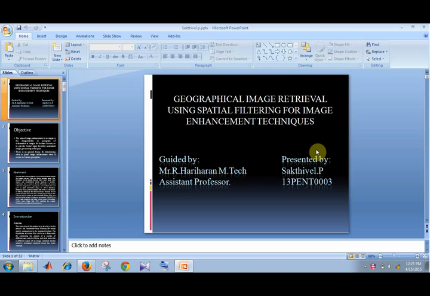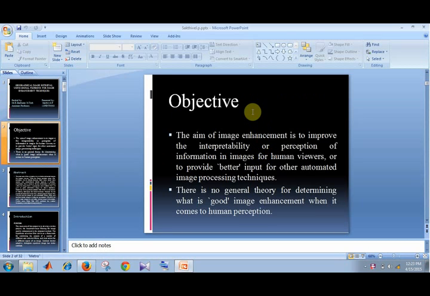And this is my project, Geographical Image Retrieval using Spatial Filtering for Image Enhancement. My guide is Mr. R. Nagaran, M.Tech, Assistant Professor of Information Technology. And this is my final year project.